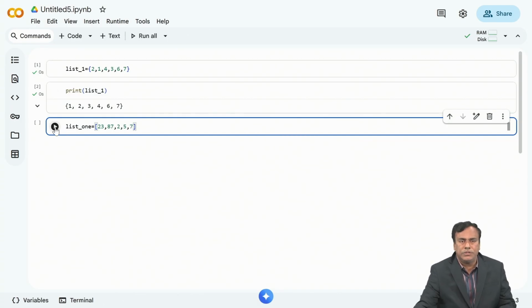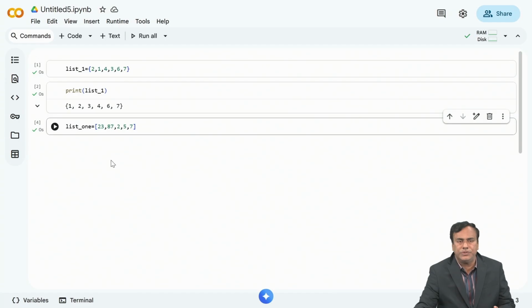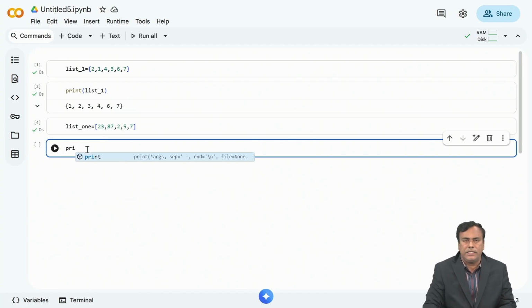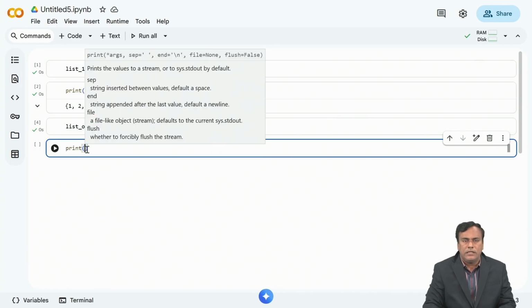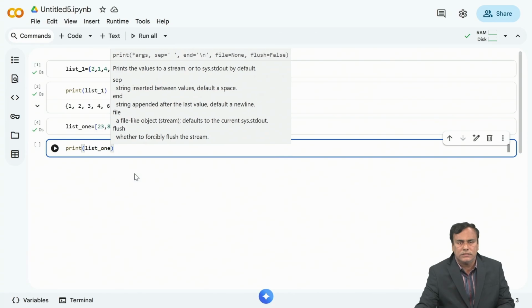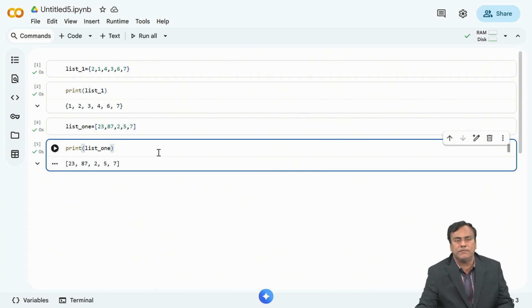So you can execute this cell, so that list_1 is going to get created. For execution, you can press Control Enter, or you can click on run cell. It is executed. If you want to see the content of this list, you can use the print statement. So print, the name of the list is list_1. Select that, take the cursor to the end, and press Control Enter. It has displayed the elements of the list.